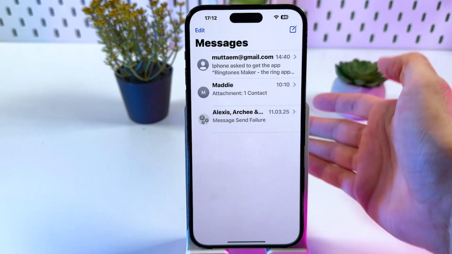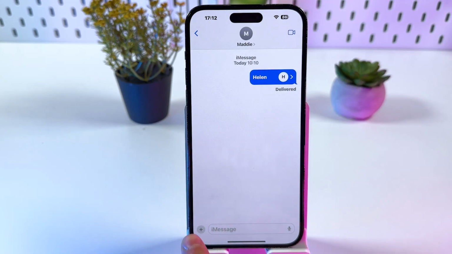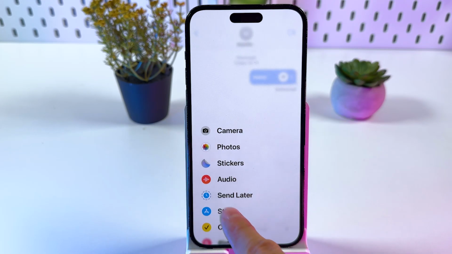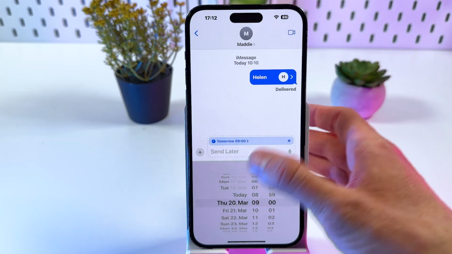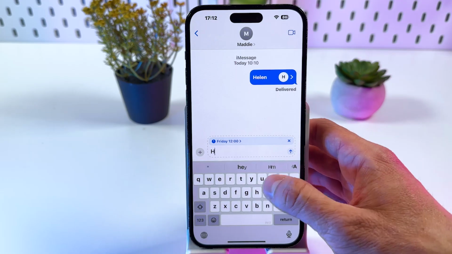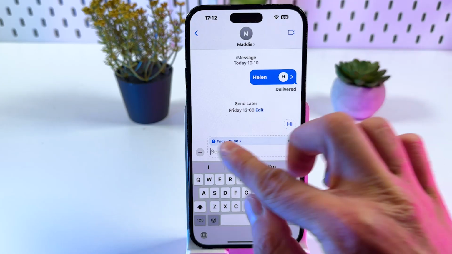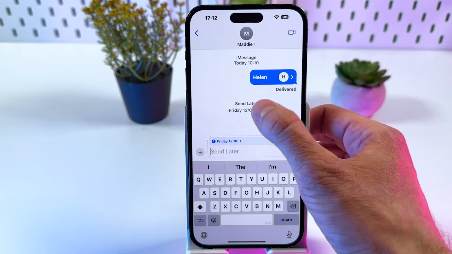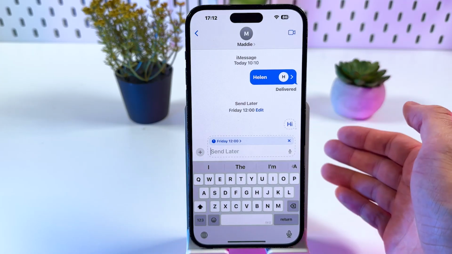You can actually schedule a message on your iPhone, so open up your iMessage, now tap plus right here and choose send later. Now you can set up the timing, the date and the minutes, and you can write your delayed message. You can edit it anytime by simply pressing edit time, or you can send it immediately.